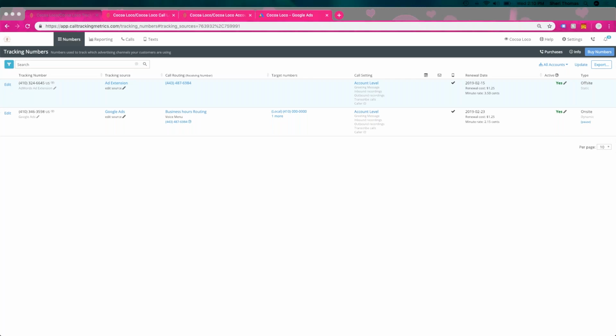All right, perfect. Now that we've defined our two types of paid calls, let's go over the integrations inside of CTM and features that are required for those integrations. All right, so here we will go over the tracking number, target number, the type, and the tracking source columns.